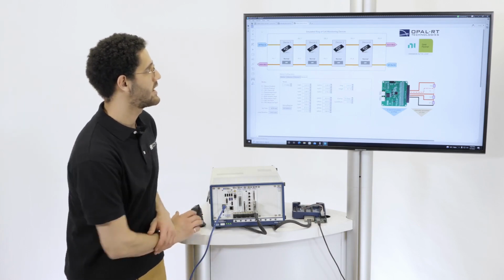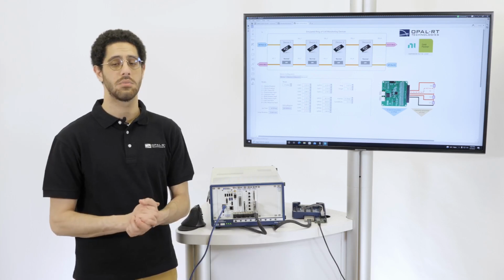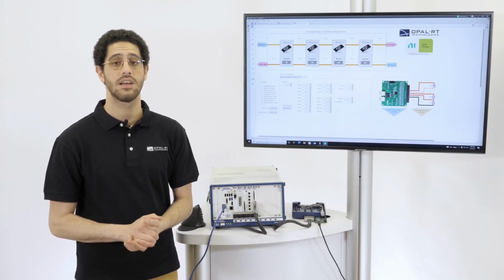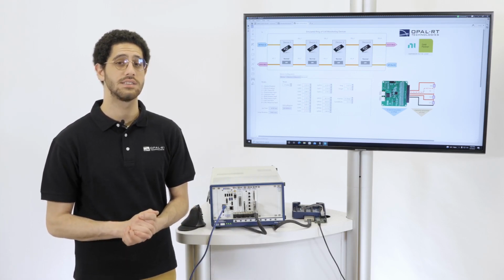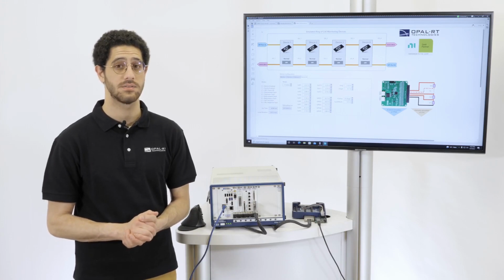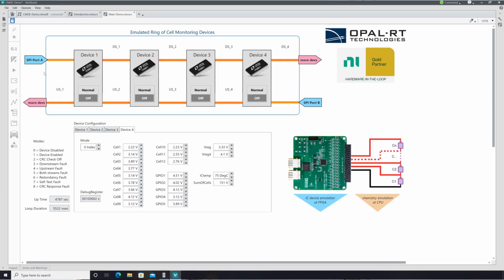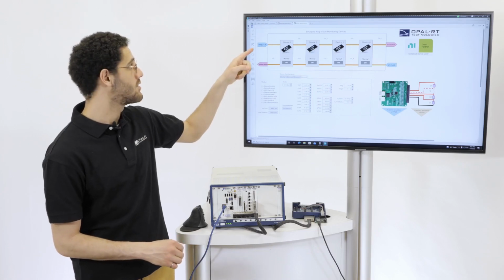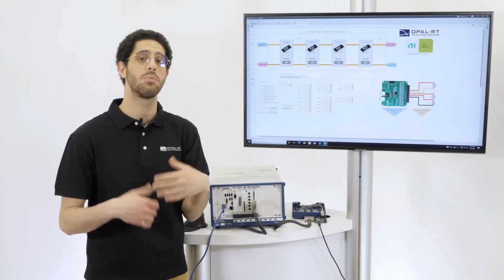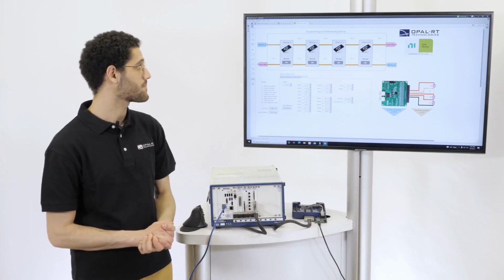I've set up an emulated ring of 4 cell monitoring devices. The cell monitoring devices that I've chosen are LTC6811 chips. And you can see them over here on this GUI. We have 4. The product also includes 2 SPI ports, SPI port A and SPI port B. That allows your master to read and communicate via the first or the second or both for redundancy purposes.